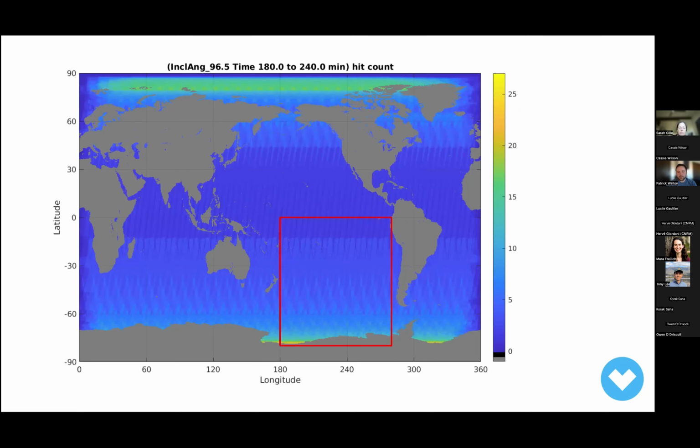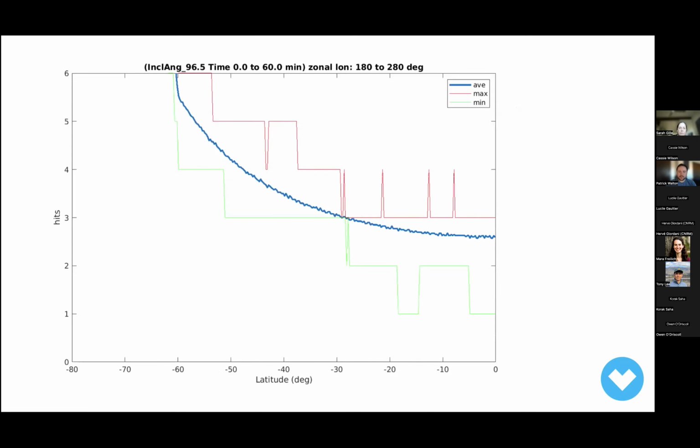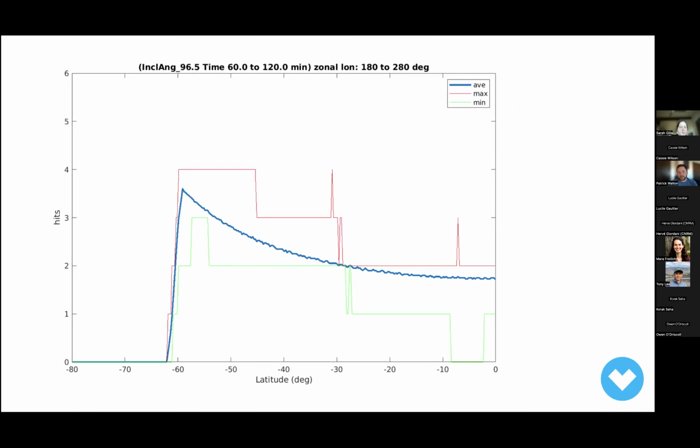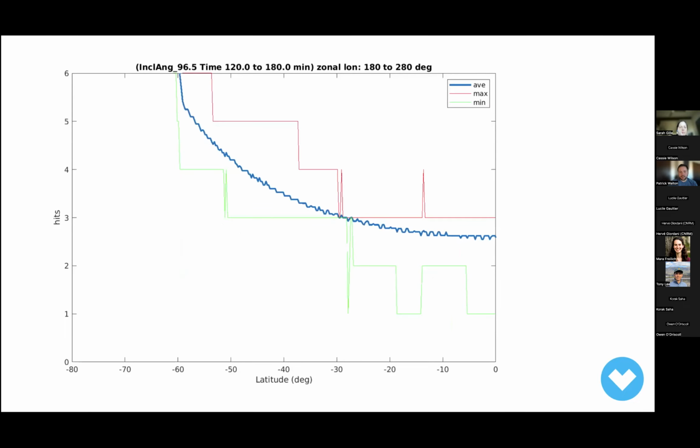So 4-hour simulation in this case. And you can see the results of that simulation hour by hour here as well. So here's the first hour, number of hits versus latitude. We're above 1 in all cases. You can see that gap in the second hour in the simulation, and then above 1 for the third and the fourth hour.